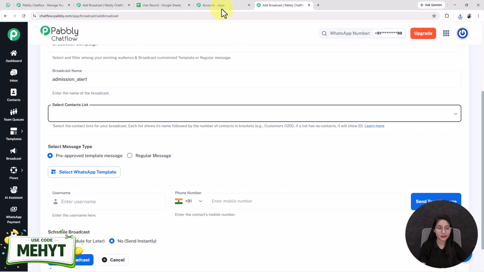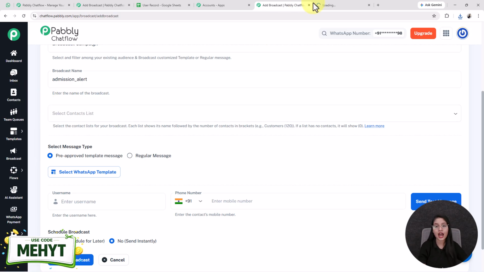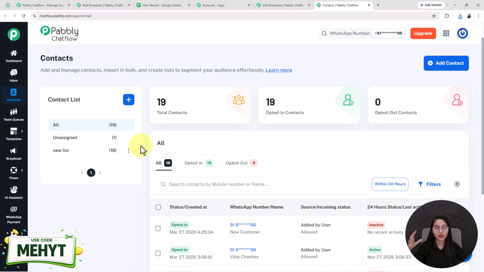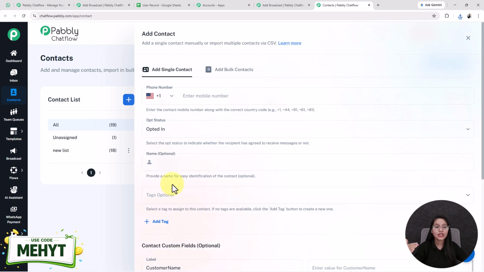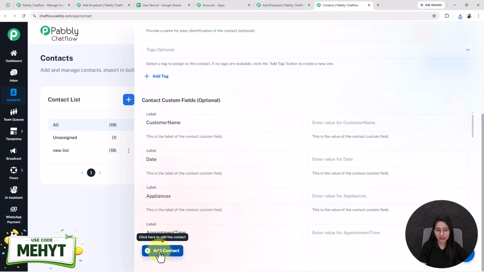Now I'm going to explain how you can add multiple contacts inside your Pabbly Chatflow account. For that, you have to go in this contacts feature. I am opening this in a new tab. So see, this is the Pabbly Chatflow contact feature. Here you can add and manage all of your contacts. For adding a contact, you have to click on this plus add contact button. Here you can add contacts one by one by manually entering the number and name in each of these fields. After that, click on this add contact button.